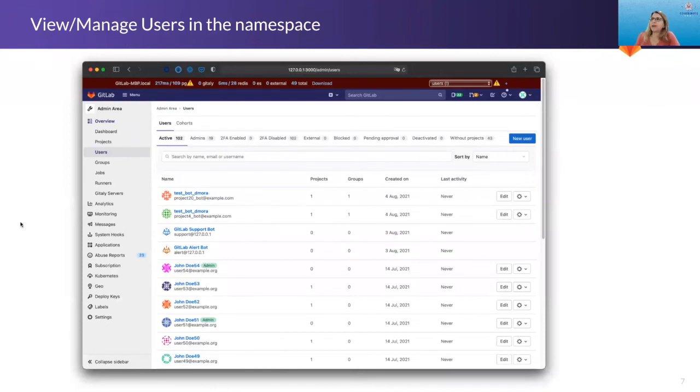So today, this is how you view and manage users in a namespace. This is the admin panel view. And you can see the active users, you can see how many admins there are, you can see different things that are enabled and disabled within their settings, how many are deactivated, how many are not allocated to projects. In addition, you can see the name of the person, how many projects they belong to, how many groups, when they were created, last activity, and you can also edit and change their settings.